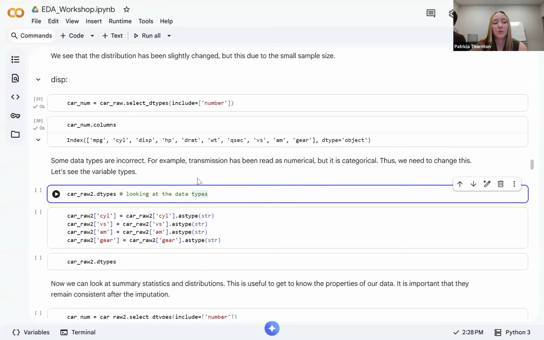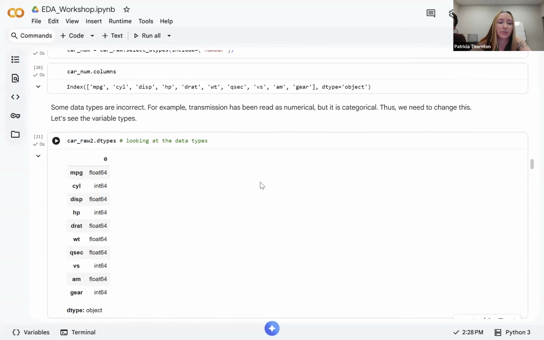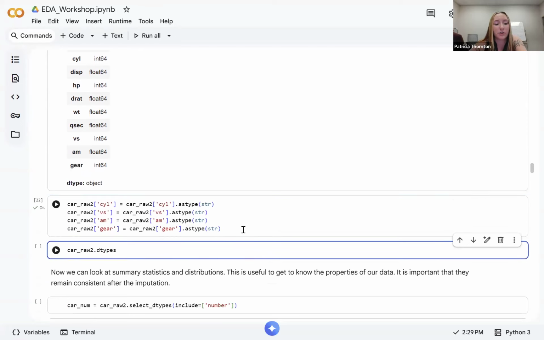So some of the data types are incorrect. For example, transmission has been read as a numerical, but it is categorical because remember it was encoded as 0 and 1. So we definitely need to change that. So let's see the data types. And this code here will change categorical variables and also the two discrete variables to an object.